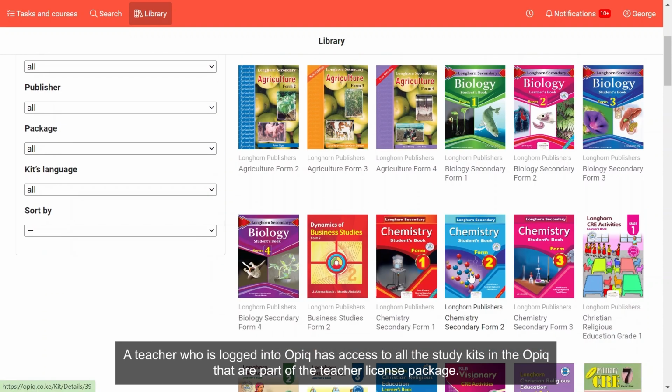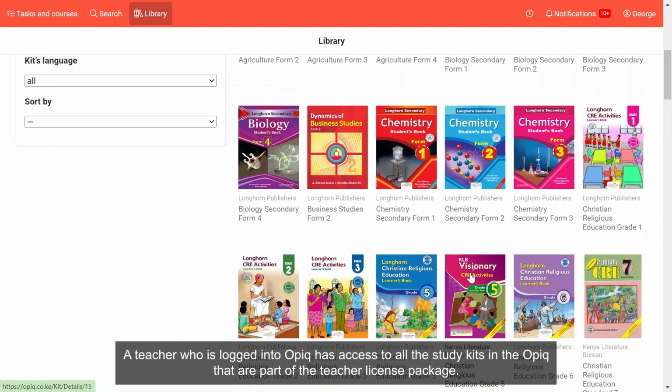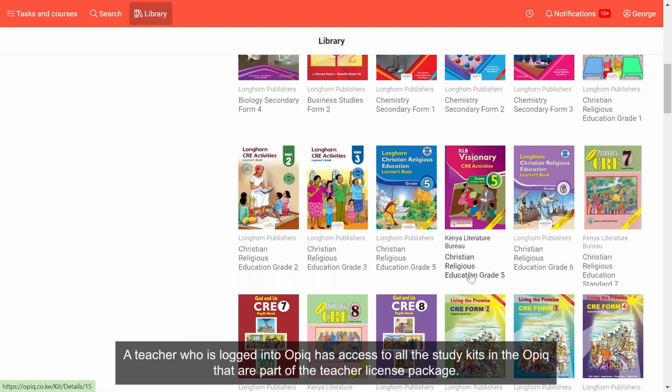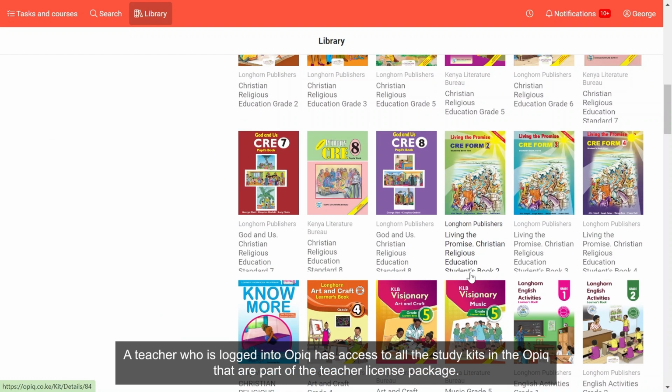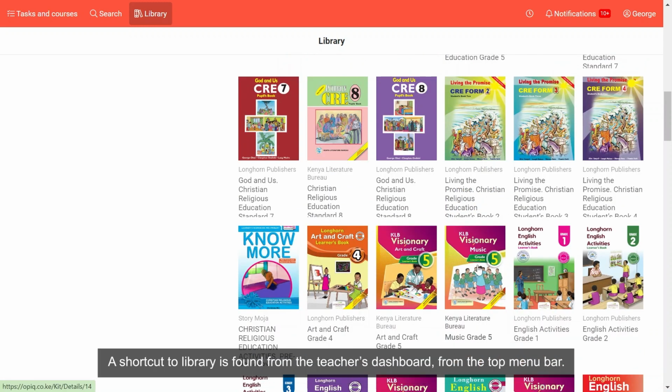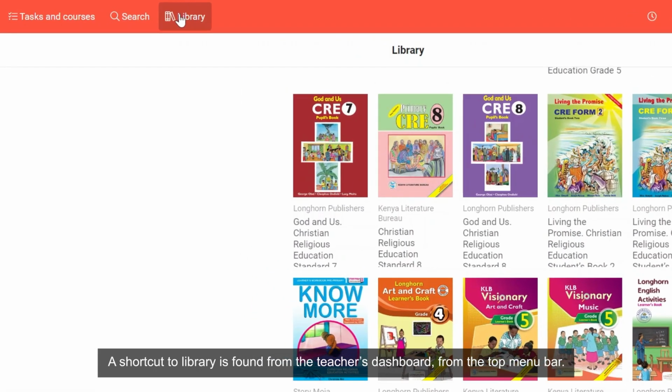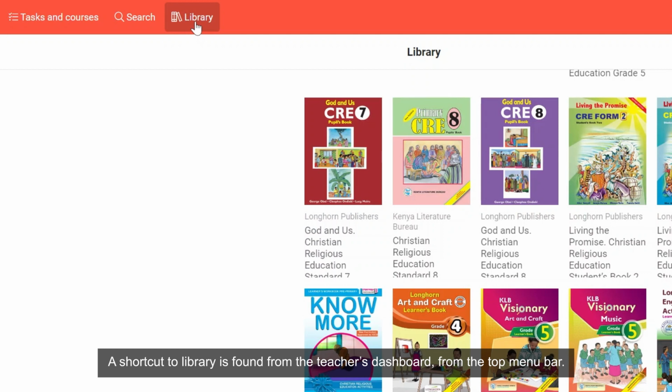A teacher who is logged into Opiq has access to all the study kits in the Opiq that are part of the teacher license package. A shortcut to the library is found on the teacher's dashboard from the top menu bar.